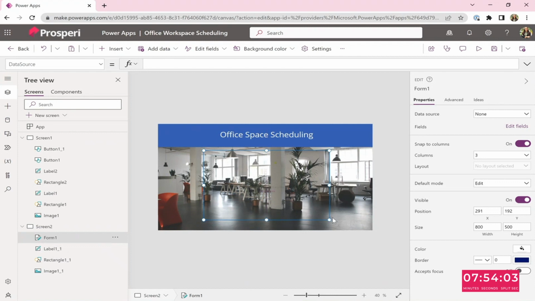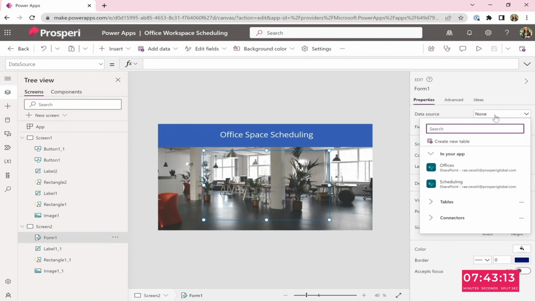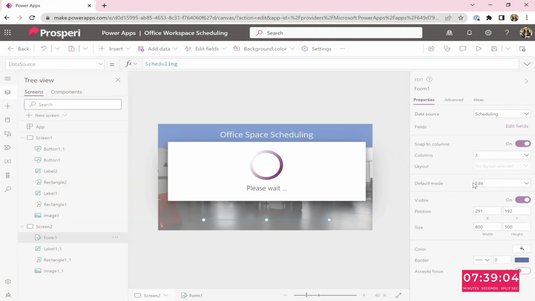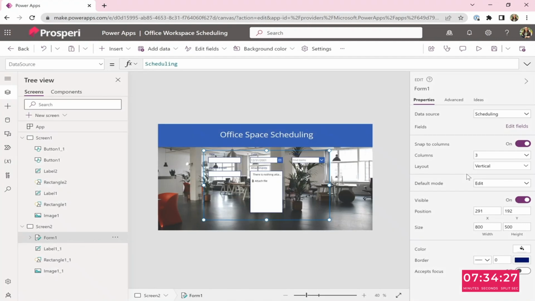Yeah, that's great. Now to your right side, we're going to connect it to a data source. Right now it says none. Click on that. Yes, and choose scheduling. Oh, so it's connecting to the SharePoint list. Oh, wow. Exactly. Look at that. Already got a lot of information.